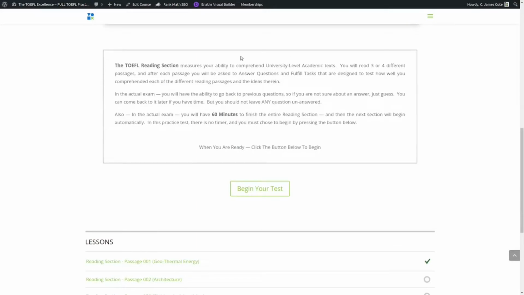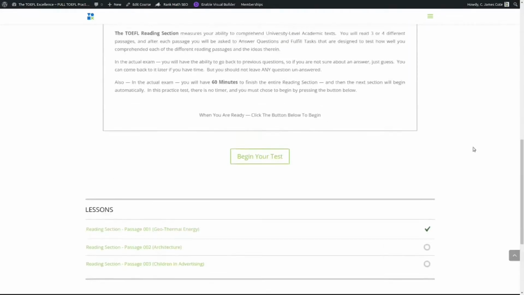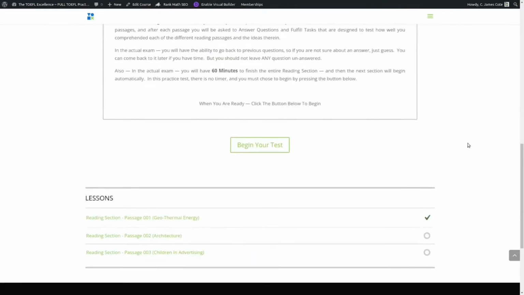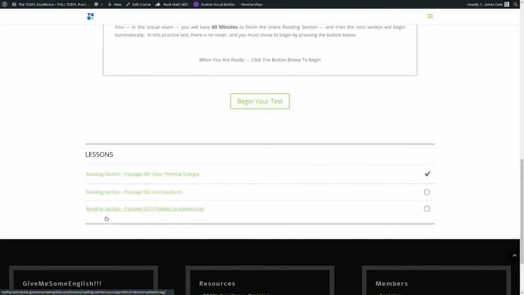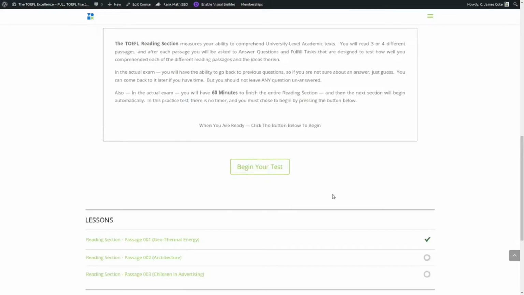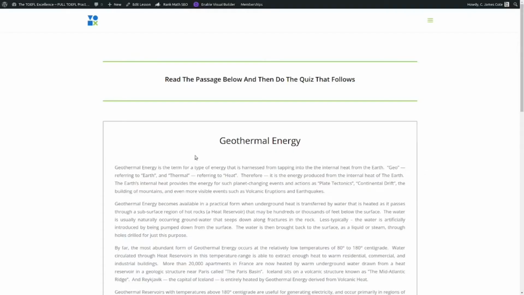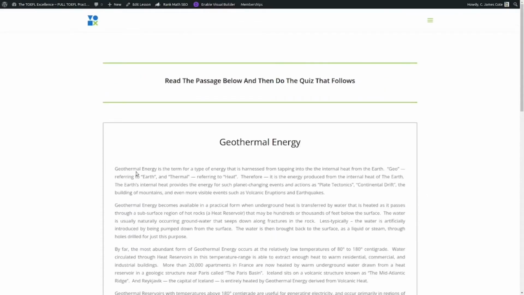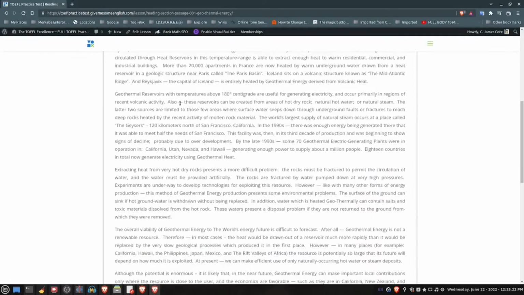Then it gives you the types of instructions that you would have in the actual exam. And one of the ways that I've set up this entire practice test is that you don't have to try to navigate your way around. You can go to each reading passage by clicking on these links, but I've also put these buttons all throughout the test. So if you just press the button that says Begin Your Test, it takes you to that first reading passage.